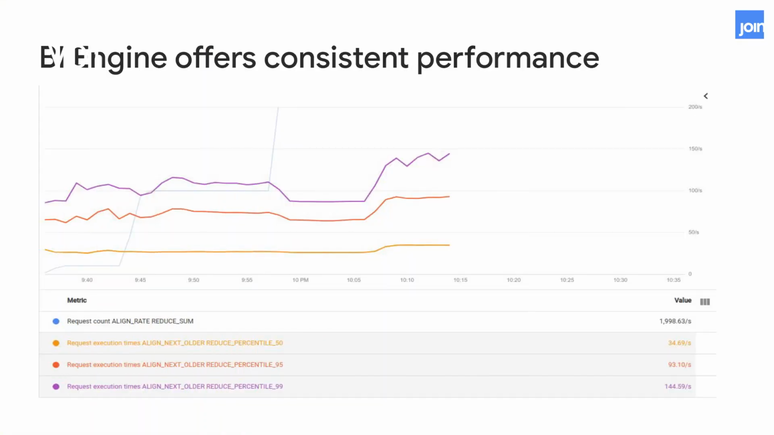Those 3 lines represent the latency of BI Engine. They show the 50th percentile, which is the median, but in a distributed system, tail latency is the most interesting metric, so we're also looking at the 95th percentile and the 99th percentile. And what we see here is that no matter how much QPS we're putting on the system, the latencies stay about the same. They actually stay pretty low.